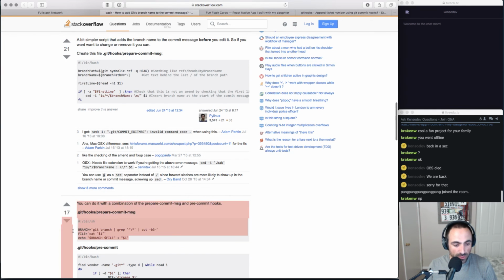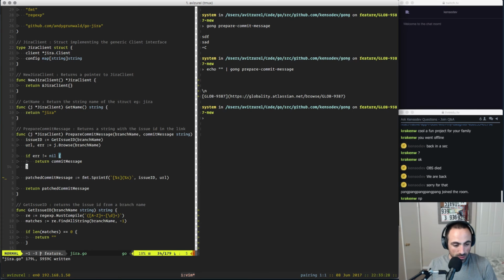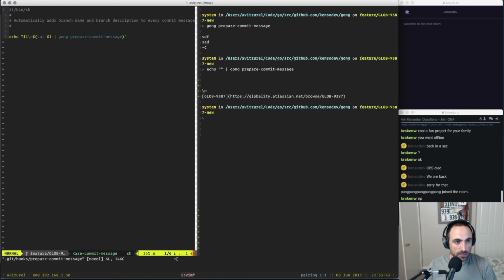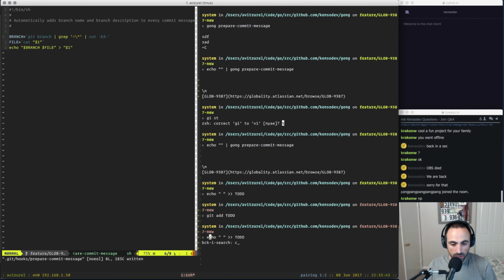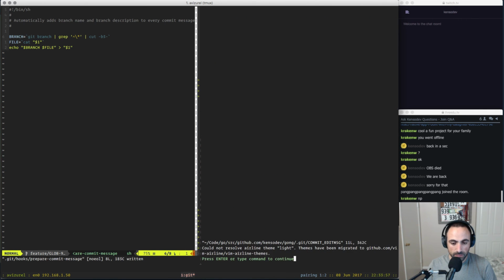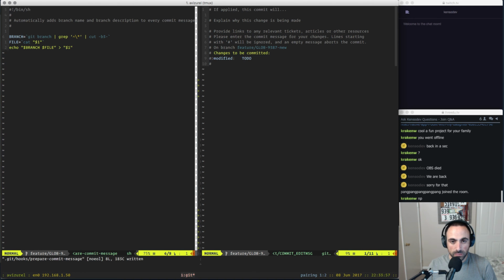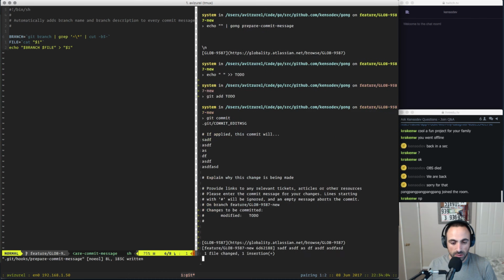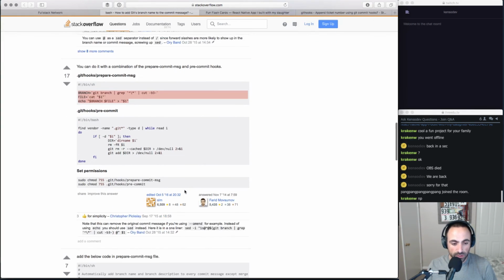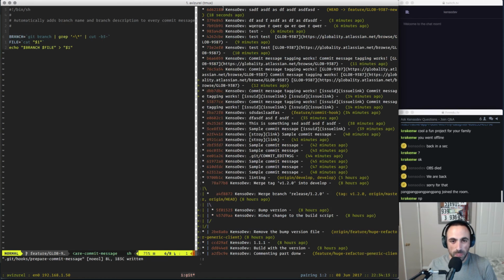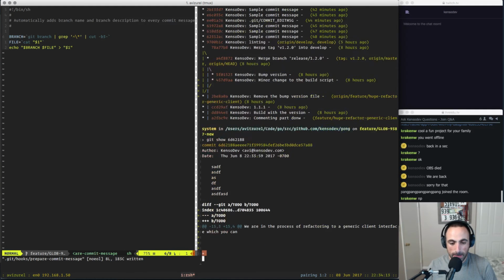So let's do this, for example, in the prepare commit message, okay? So dash git hooks prepare commit message and paste this. And then echo add and then commit. So this still doesn't do it. It's not working. No.